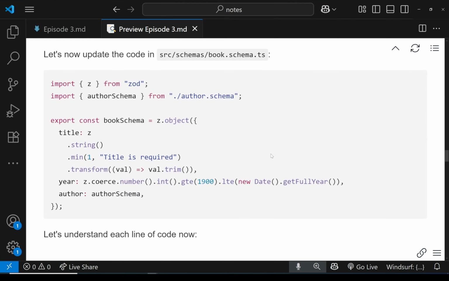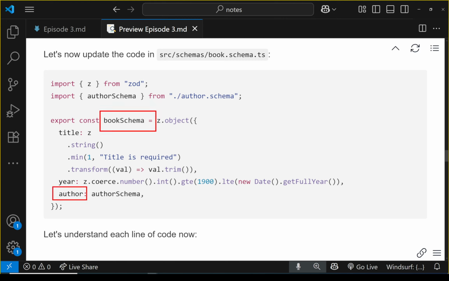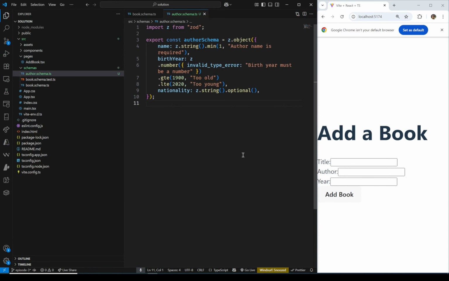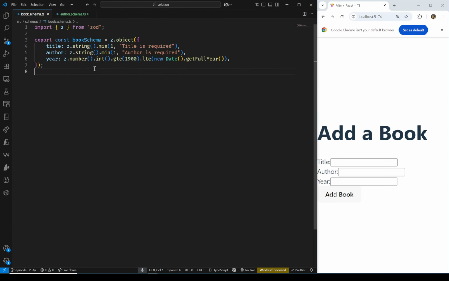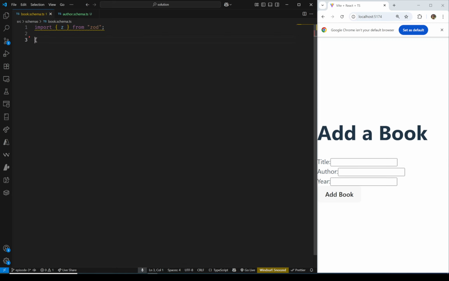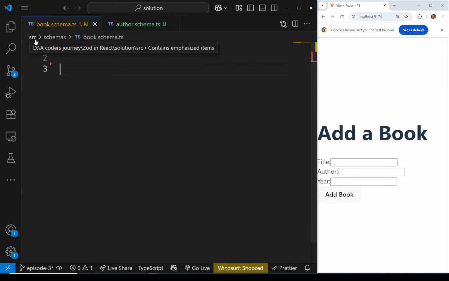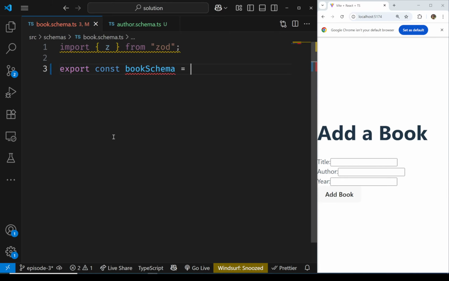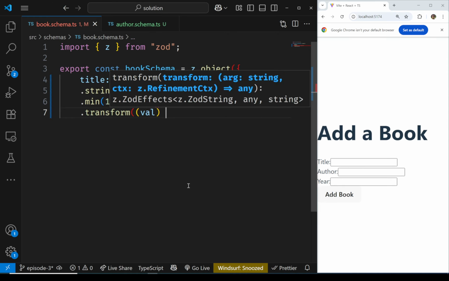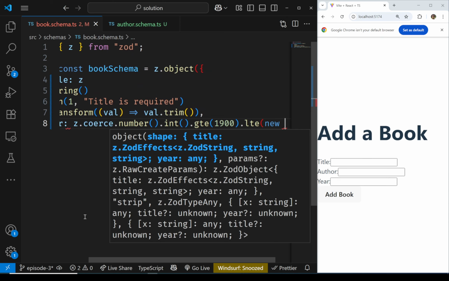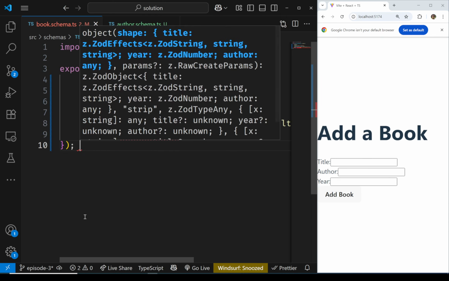Now we want to update the book schema, right? The book schema is going to get updated, and the author is going to be a nested schema in here. So let me go ahead and update the schema for the book. So book schema. I am going to get rid of this previously written code. I'm going to zoom in a little bit, and I'm going to write the code for this new version of my book schema. The title needs to be a string with at least one character, and the error is going to be title is required.